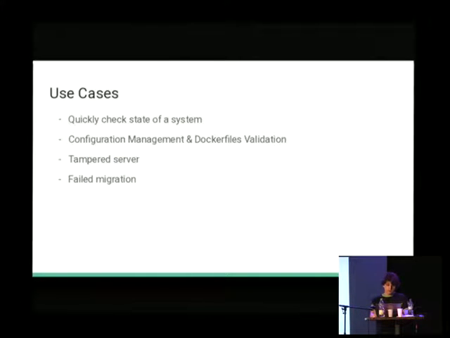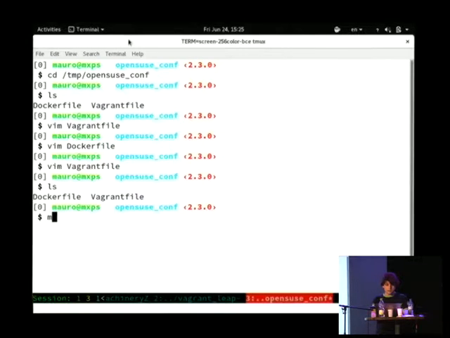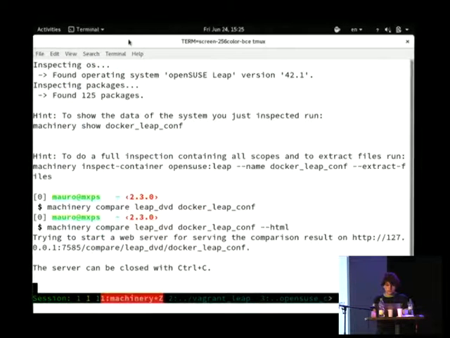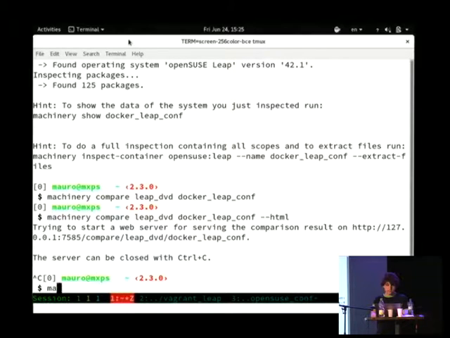Some use cases that I would like to talk about are, for example, you can quickly check a state of a system. So, yeah, instead of doing this, you could keep backups of all your systems, and you could just go and find where you have that backup. You can start the machine, and you can go and specifically check which version of a package was installed, or what was the state of a certain configuration file. Instead of that, you can just use machinery. For example, I have my list of machines here.